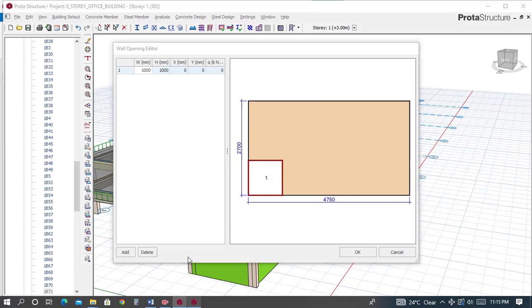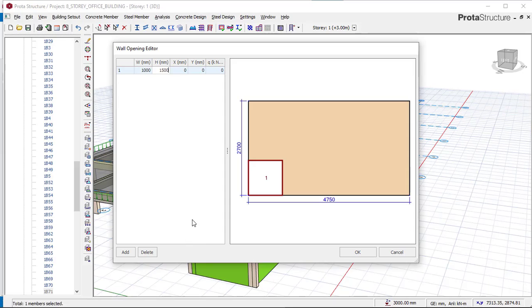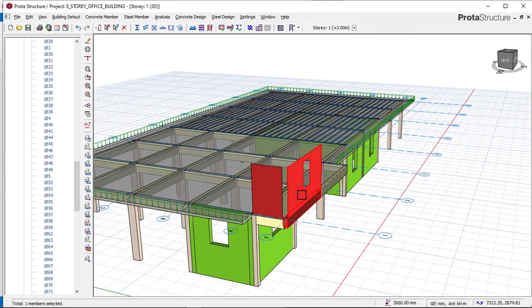So we input that: 1000 by 2000, sorry, 1000 by 900, okay, sorry, 900. And then we click on what? Okay, and then click on what? Okay. So you can now see our wall load. You can just see it here.